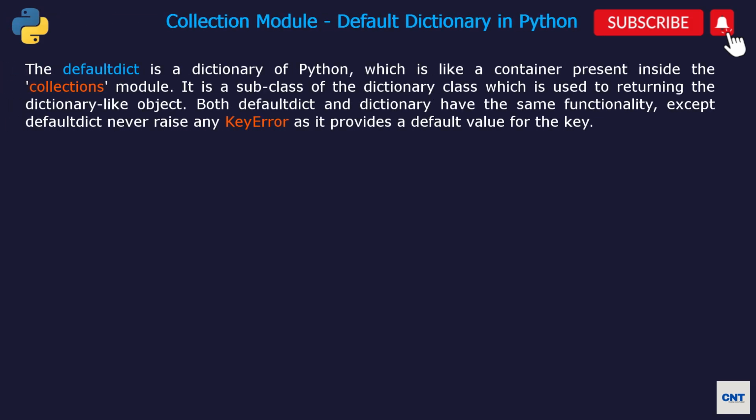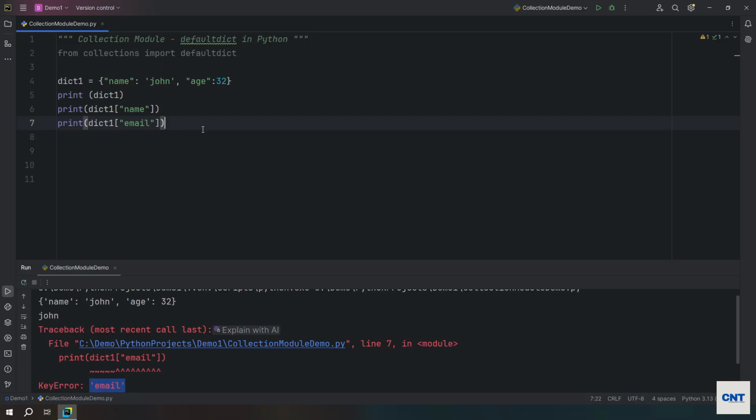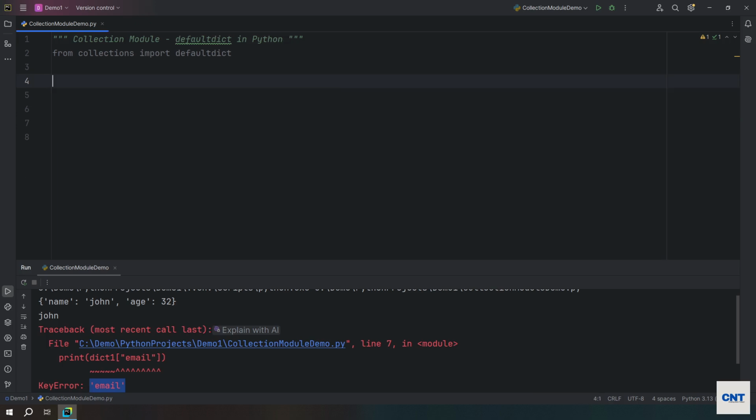The defaultdict is a dictionary of Python which is like a container present inside the collections module. It is a subclass of the dict class, used to return a dictionary-like object. Defaultdict adds one writable instance variable and one method in addition to the standard dictionary operations. Let's first see the parameter of defaultdict.